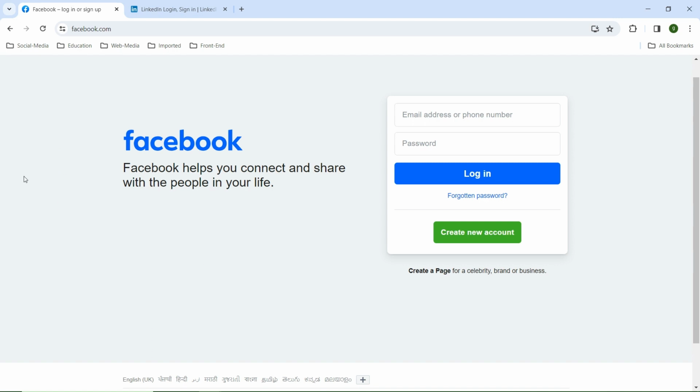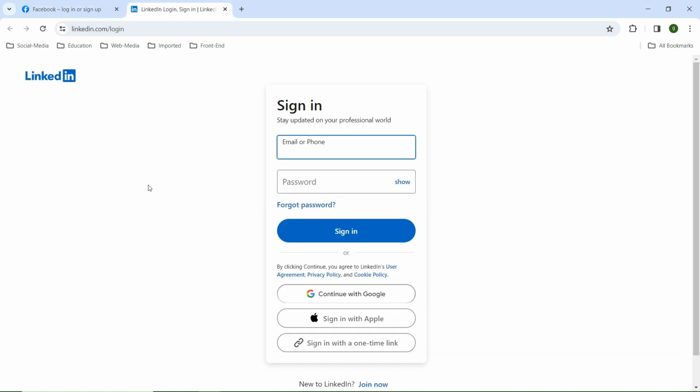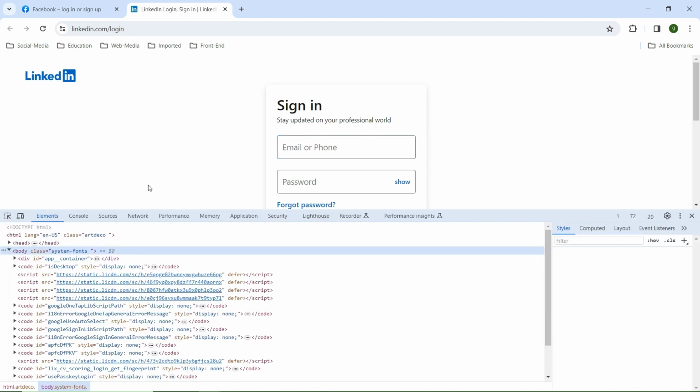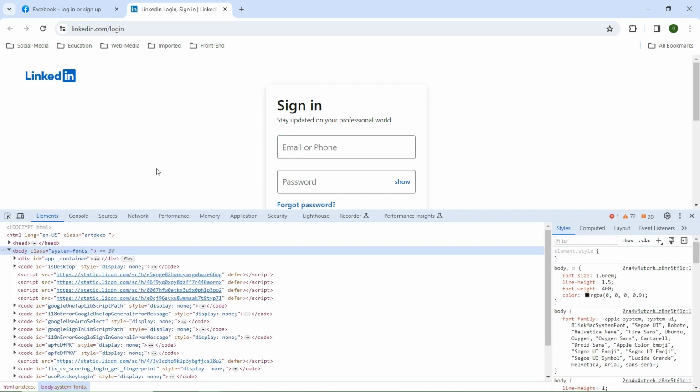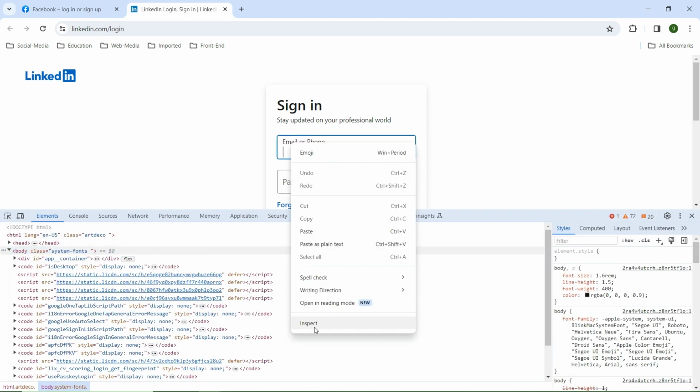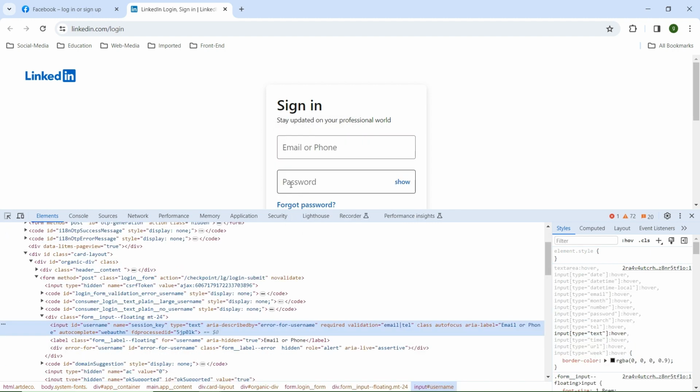Okay, so I have chosen two websites for creating CSS selectors. One is Facebook and another one is LinkedIn. Let's go to the developer tools by pressing F12, and you can also locate an element by right clicking and going to the inspect option. As soon as you click on it, you can see that the element is selected and highlighted.